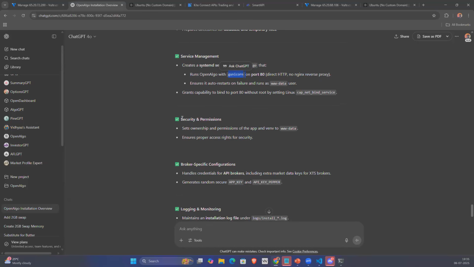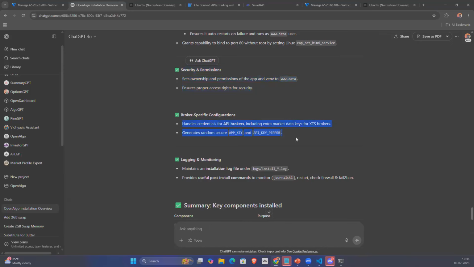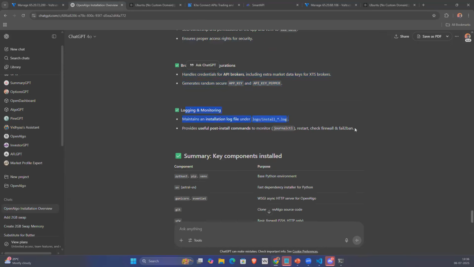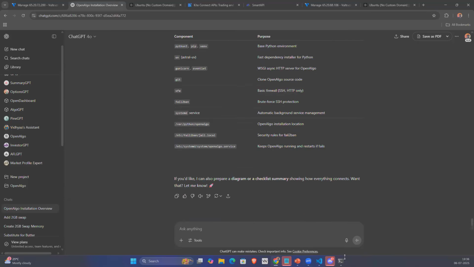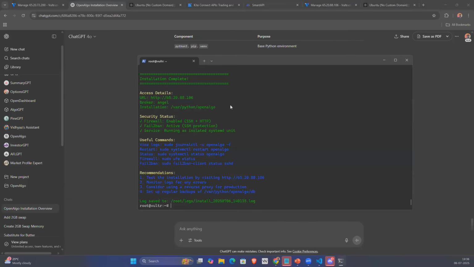It will also be configuring the security permissions, some broker specific configurations, and logging and monitoring. So this is what it is going to do over here, right? So now the server is ready.